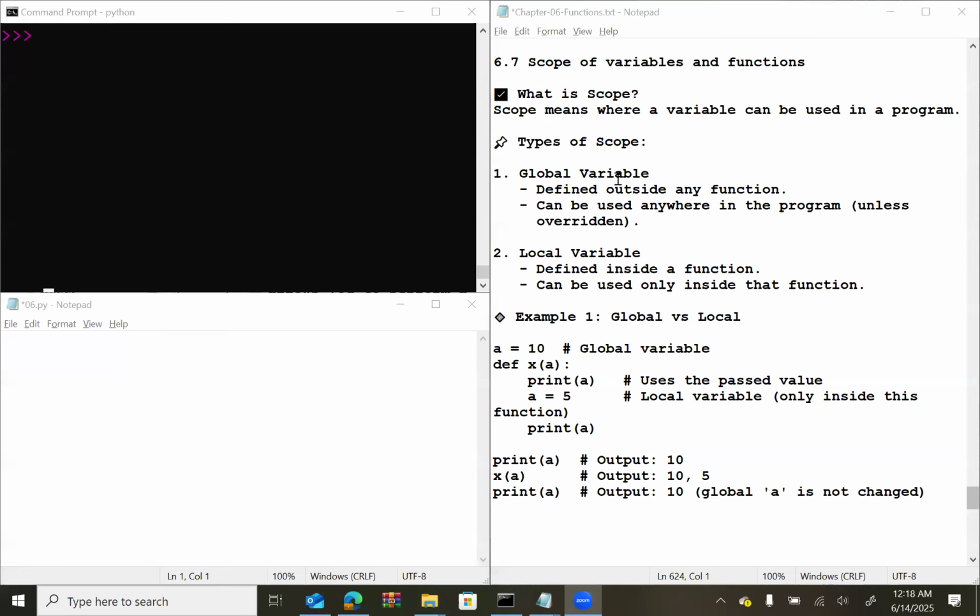Hello and welcome again. Now we'll talk about scope of the variable and functions. So what is scope? Scope means where a variable can be used in the program.